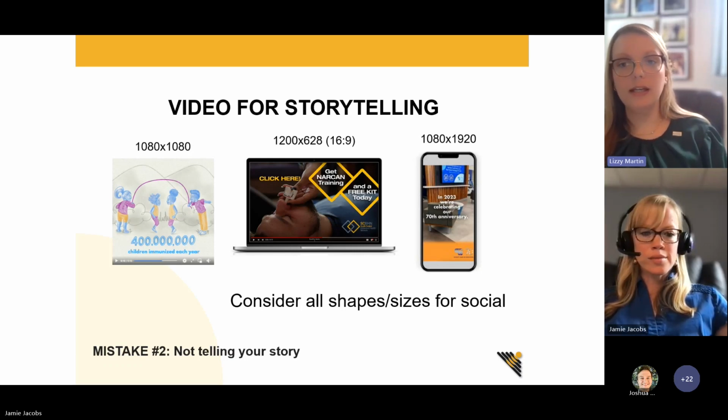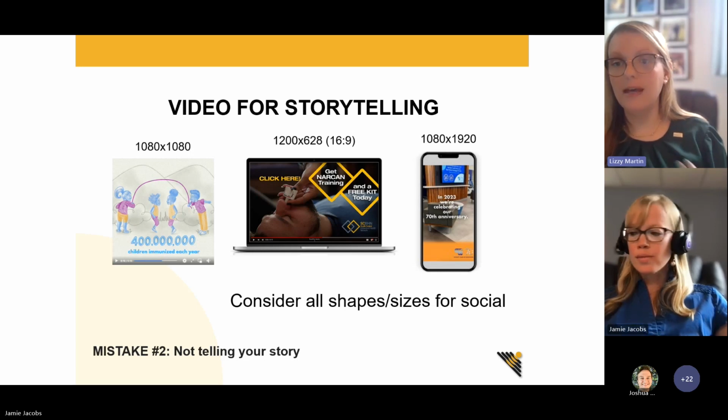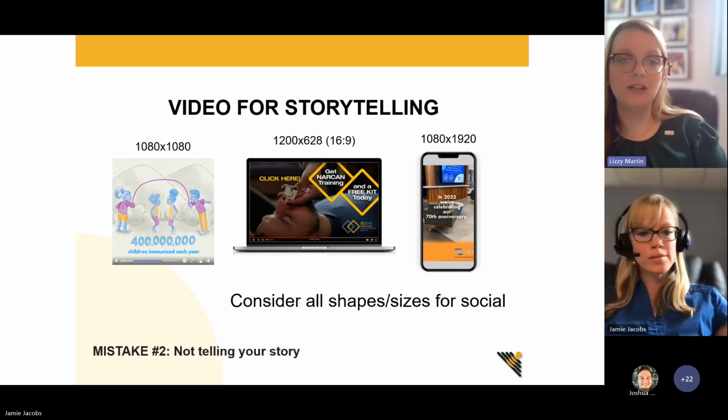So if you're doing an organic Facebook or Instagram video, you'll want the tall, skinny one on the right. If you are doing a paid campaign on Meta platforms, Facebook and Instagram, they're going to ask you for all three of these sizes. Then the 16:9 ratio shape that you see in the middle, that's what you would use for TV and most pre-roll or in-stream digital campaigns.